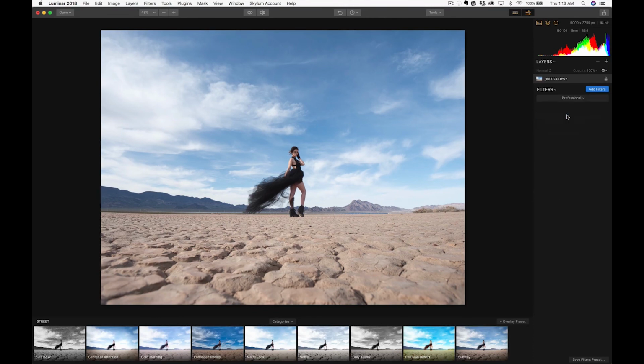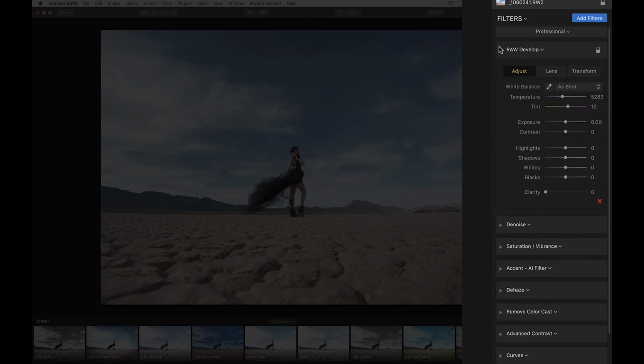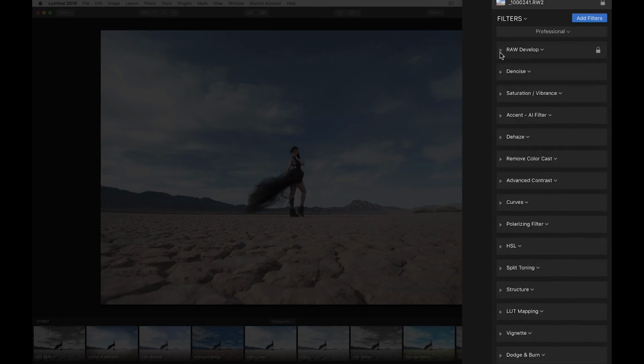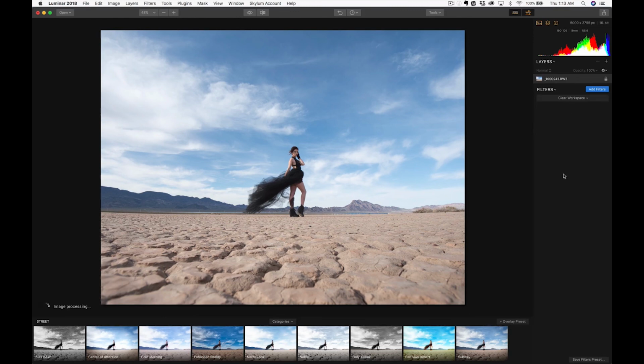So we can add the professional, and this, we're viewing it in a collapsed view, single view mode they call it. Your color temperature, your exposure, you know, so your raw develop mode and all these other things that you could possibly add. And that's one of their preset workspaces. So let's clear that workspace.